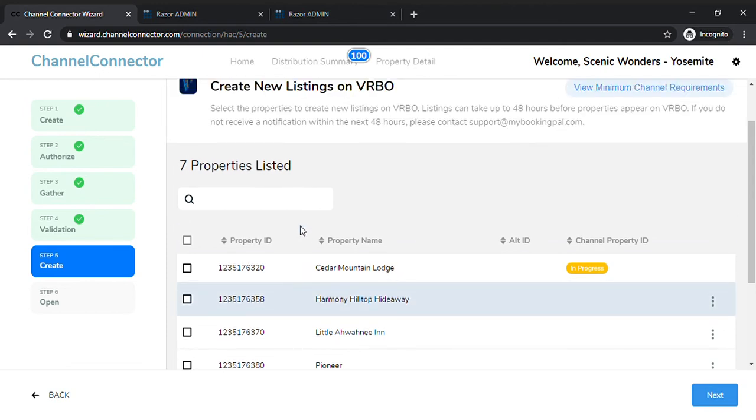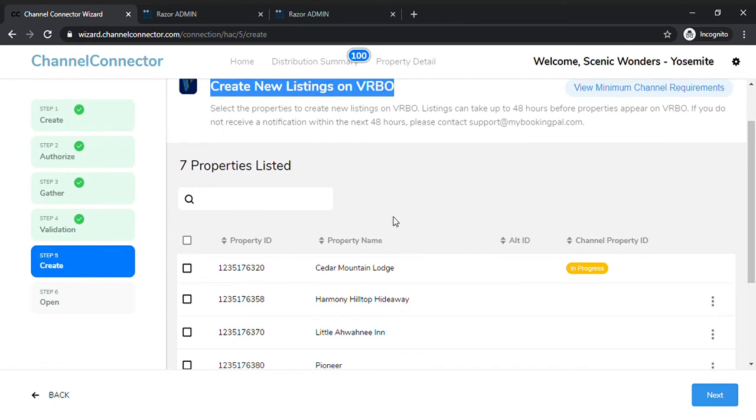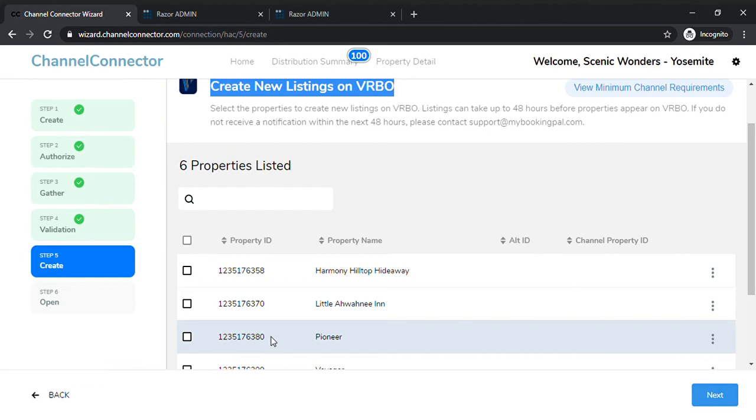Please note that even though it says create new listing, what we are really doing is just adding the property to the VRBO feed. So again, this process applies either if you want to create it as a new listing or if the listing already exists on the VRBO end.